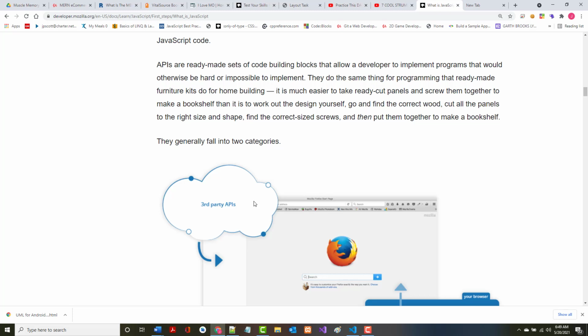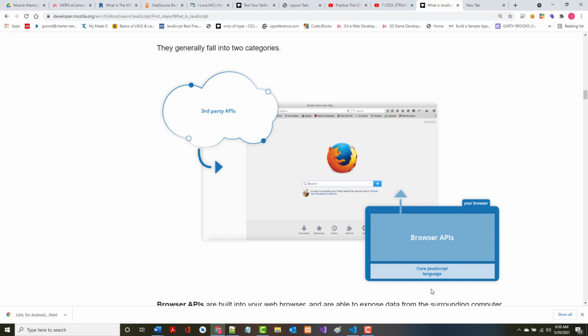The authors here liken APIs to ready-made furniture kits, where it's much easier for you to go to IKEA and grab something and put it together, as opposed to you sitting there getting the wood, sawing down the tree, cutting the panels, screwing them together, etc. Okay, so they mention here that generally APIs fall into two categories. Now they've got third-party APIs and they've got browser APIs.